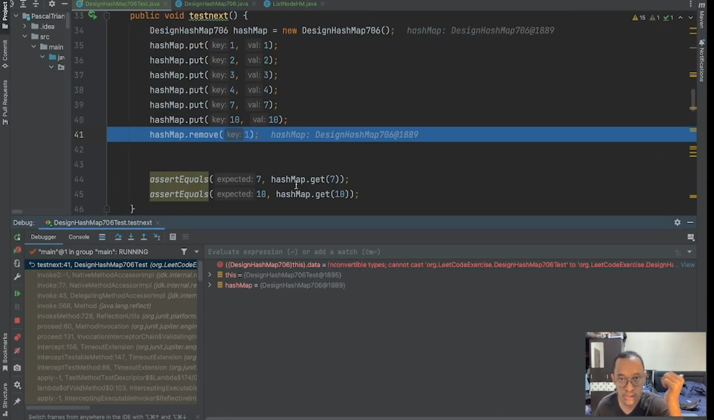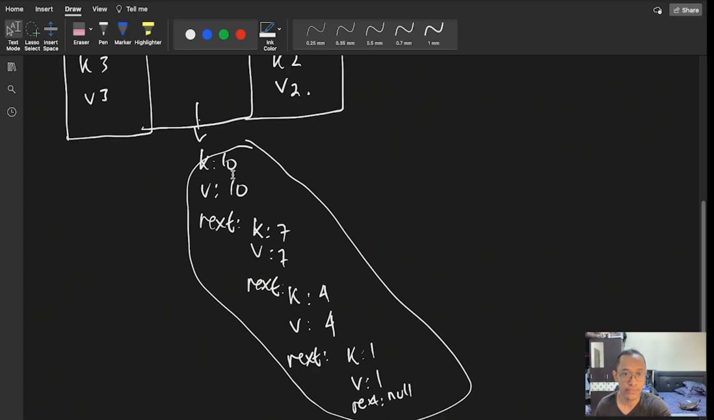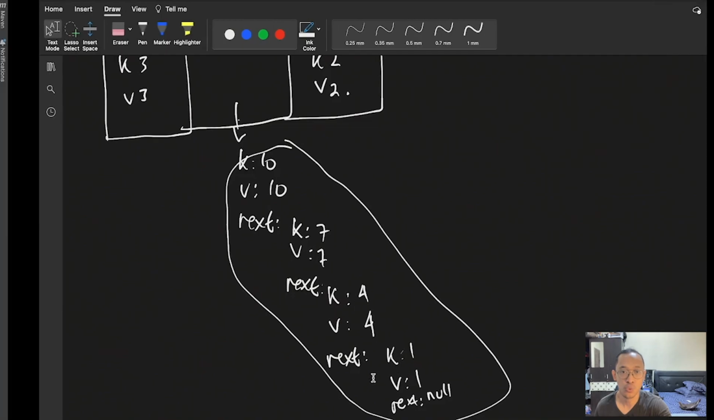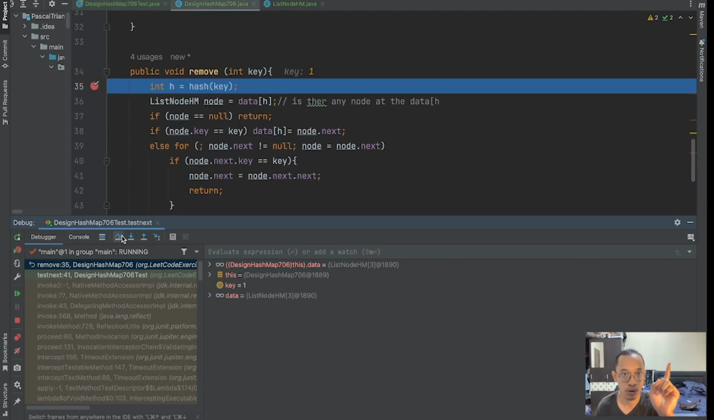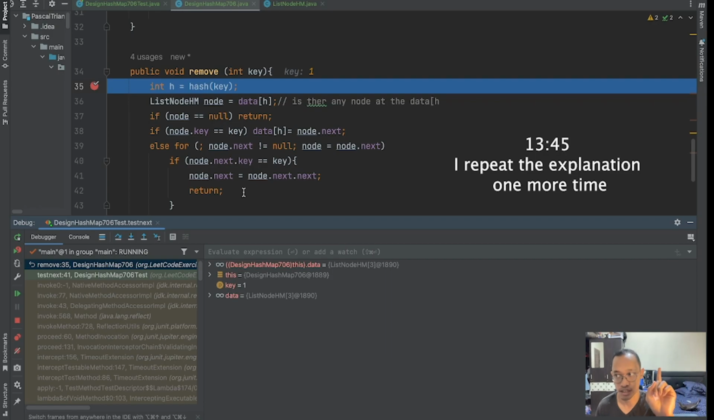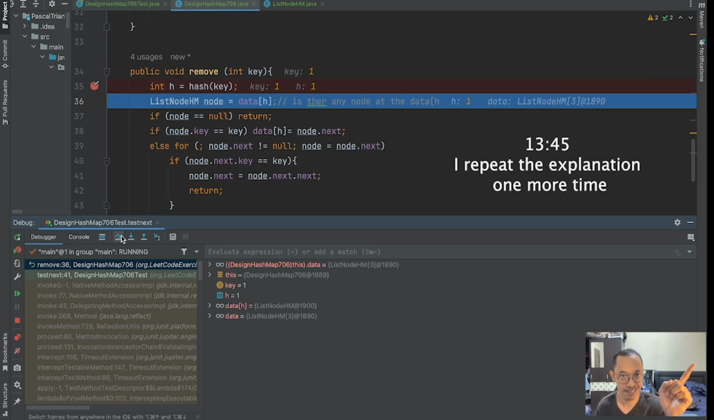Cool. So right now, we are going to remove the key of 1. The question is that at the key of 1, which is here, we have 10, 7, 4, and 1. Which one are we going to remove? So let's see the code in here. First, we are going to hash the key. Hash of 1 is 1 times 10 divided by 3. The remainder is 1 because 9 plus 1 is 10.